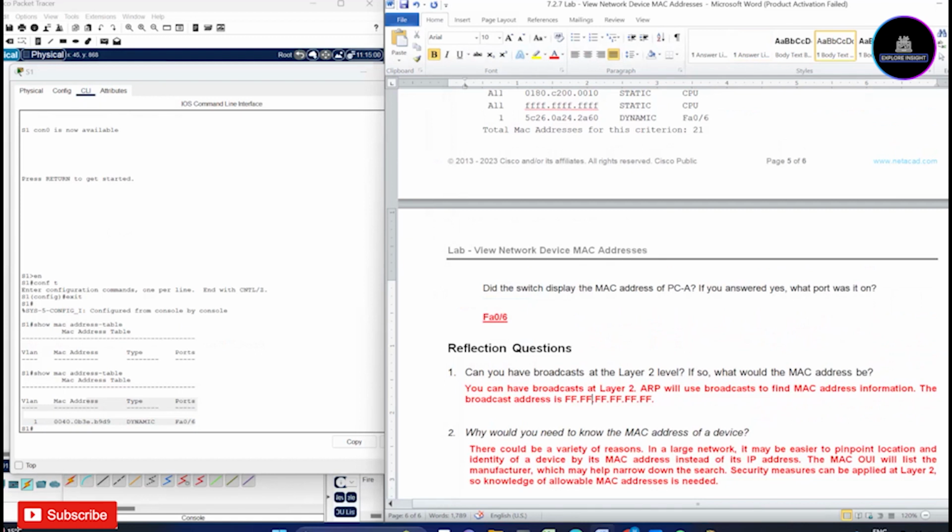Now, can you have broadcasts at the layer 2 level? If so, what could the MAC address be? So yes, we can have broadcasts at layer 2. ARP will broadcast to find MAC address information. So the broadcast address will be FFFF.FFFF.FFFF. Recall that each F represents 4 bits, 8421, which is 1111 for each F.